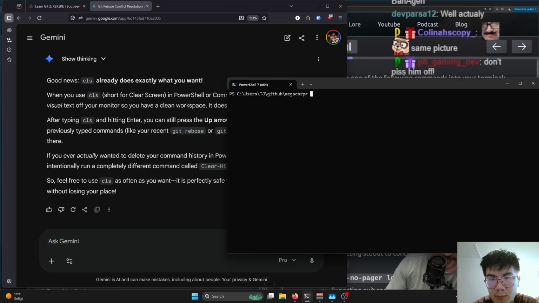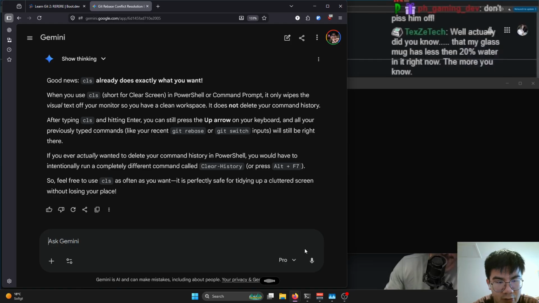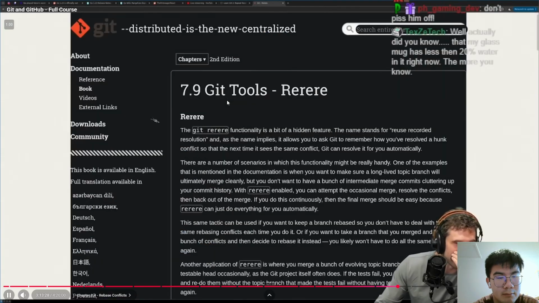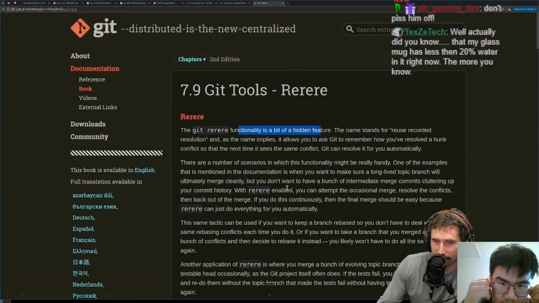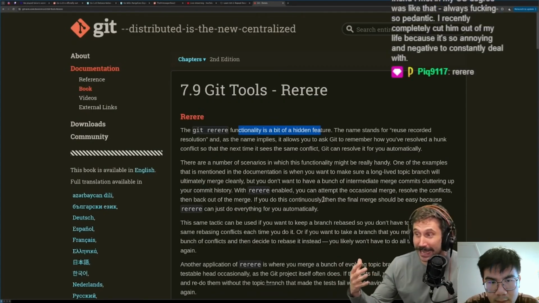Can you believe that? One of the most useful features of all time. I can't scroll up to it. I want to be able to scroll up to look. Here, hold on. Git rerere. There we go. Let's go, Git SCM. Look at this. Functionality is a bit of a hidden feature. Wait, you're telling me I didn't have to resolve it every time?